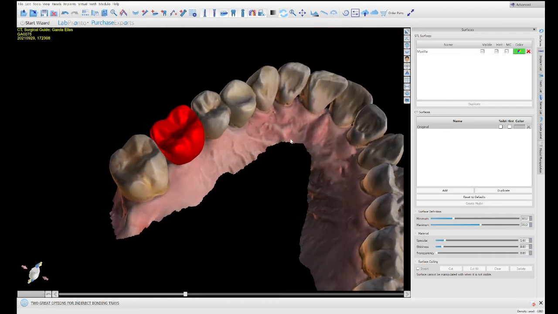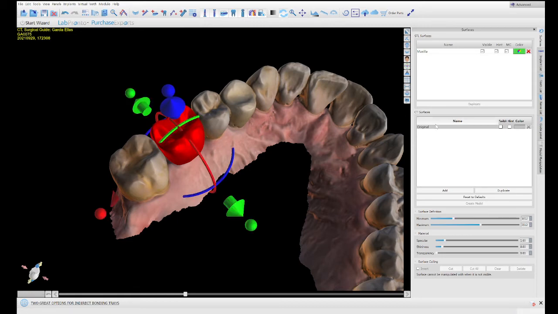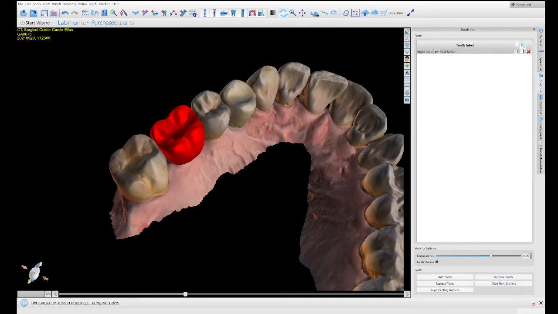Now, very important, guys. After you do that, you want to make sure that tooth gets locked. Okay, how do you lock it? You go to the panel here on the right side, go to tooth list, and you want to put that lock.